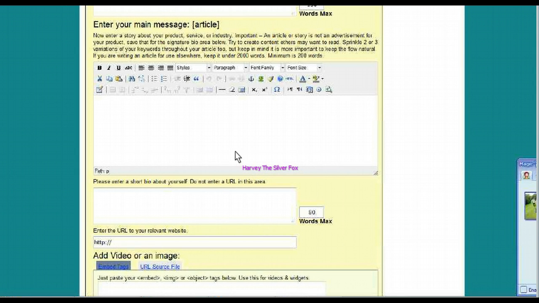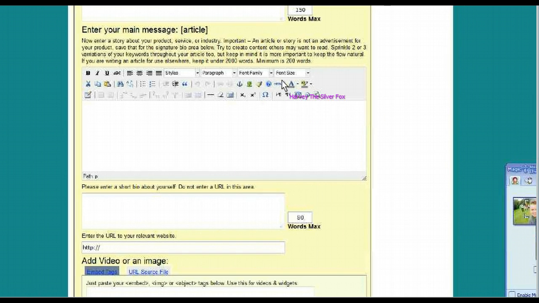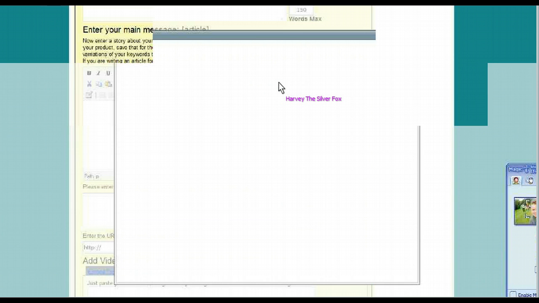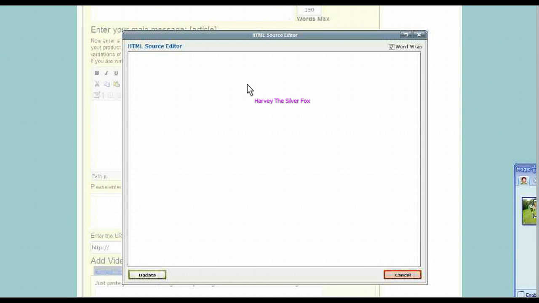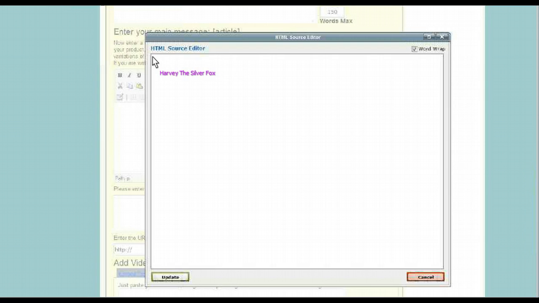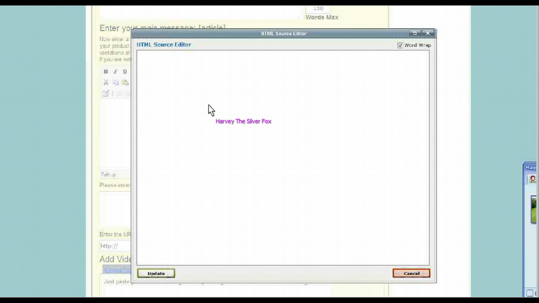Now, remember that I copied that HTML, right? Right here, between the question mark and the A, there's something called HTML. You need a magnifying glass to see it. Click on that HTML. You can see my little cursors up there. And you paste. Control V is for pasting. Control C is for copy.